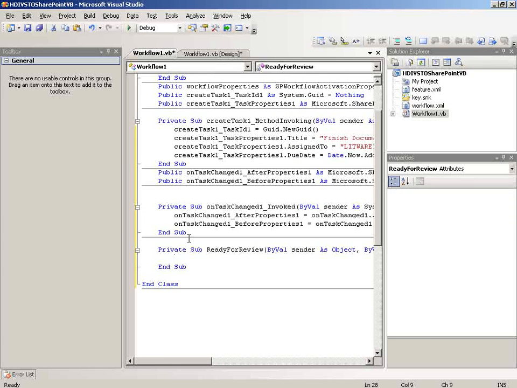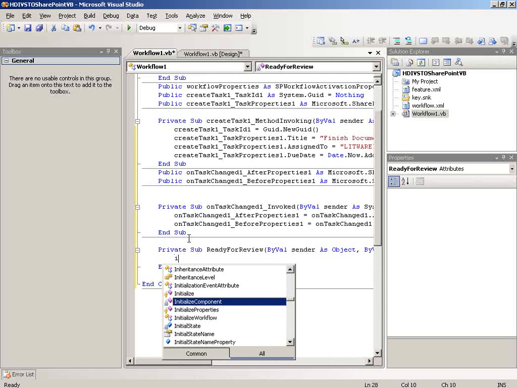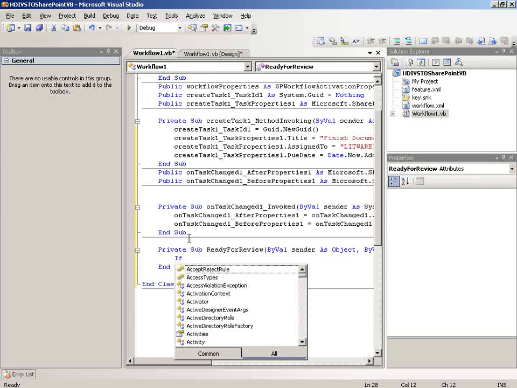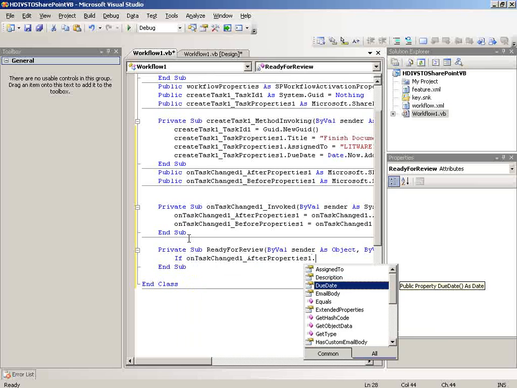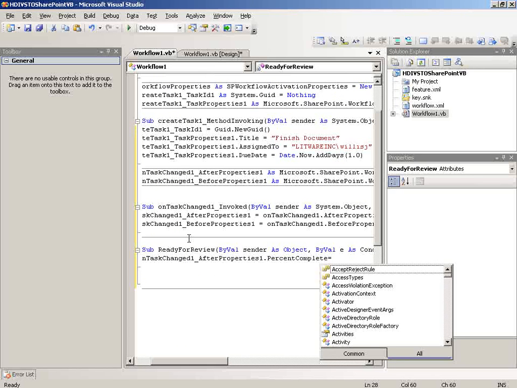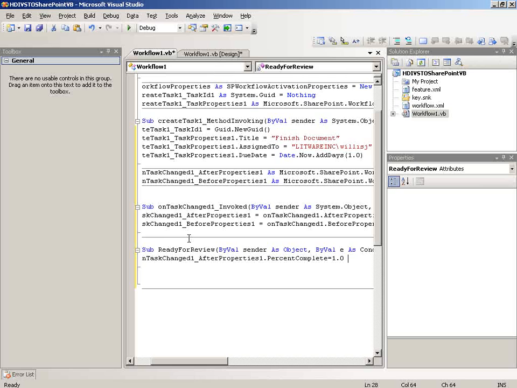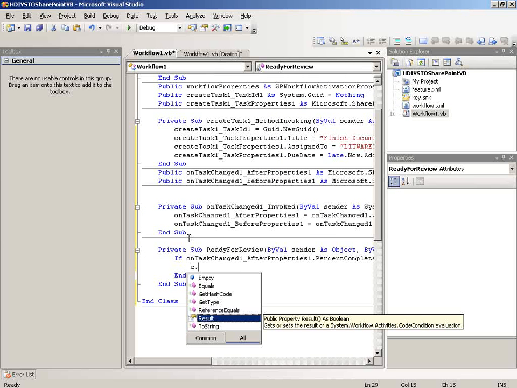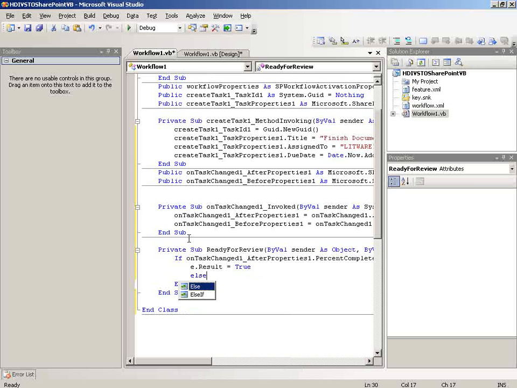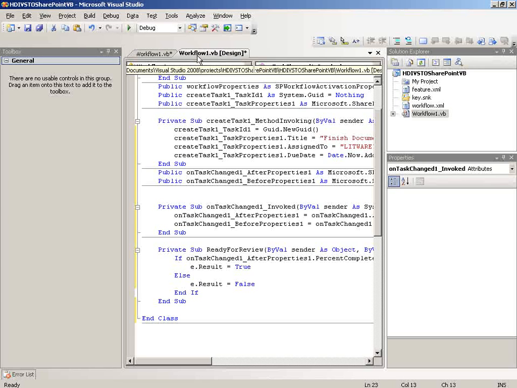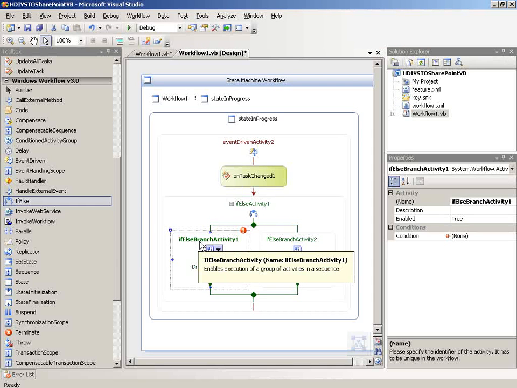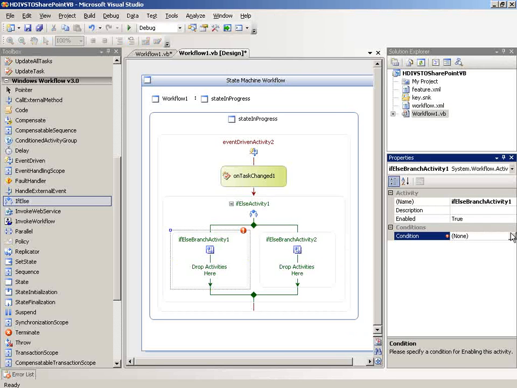And to do this, I'm just going to look at the after properties associated with the onTask changed, and then look at the % complete field. If it equals 1.0, which is 100%, then I'll go ahead and return true. Otherwise, false. So I can now go back to the design surface, and in my if-else branch activity 1, I can set that condition to be a code condition, and then set the condition to be ready for review.